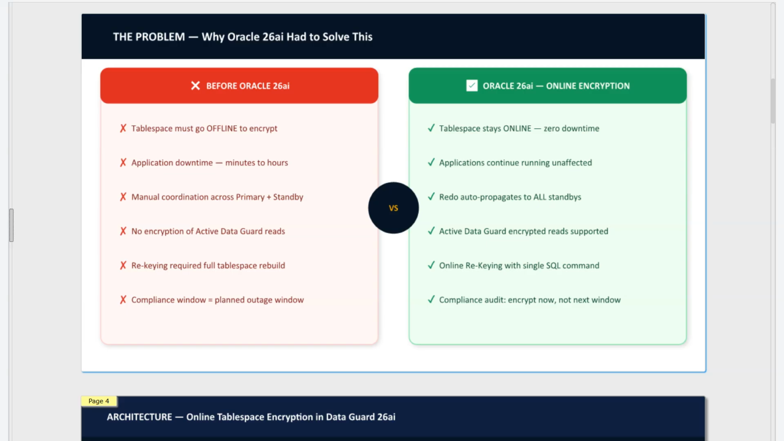Oracle 26 AI introduces three big changes. One, the tablespace stays online during encryption. Two, encryption redo is automatically propagated to all Data Guard standbys. Number three, online rekeying, so you can rotate your master encryption key without downtime too. Right?